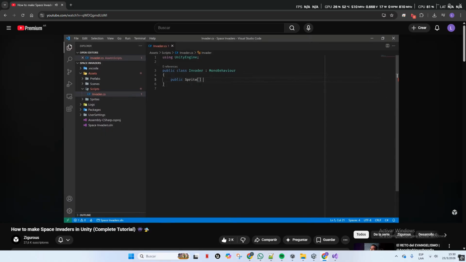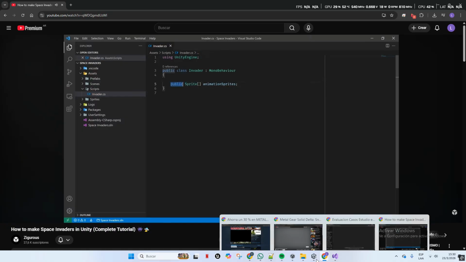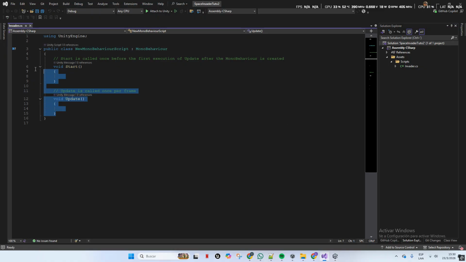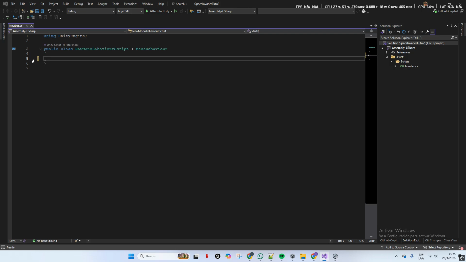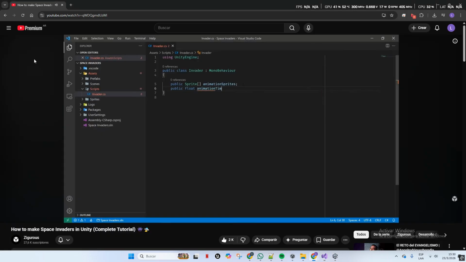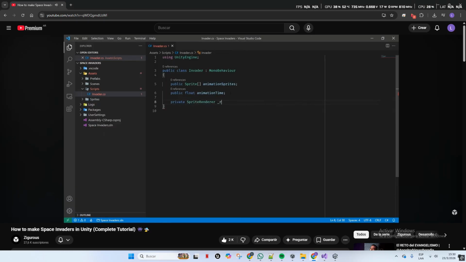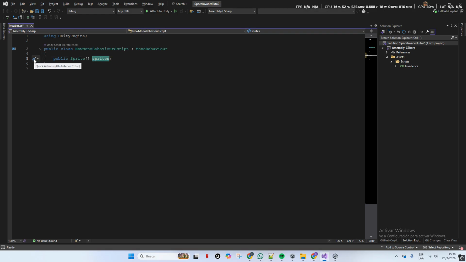And so let's create a variable for that. I'm just going to call this animation sprites. So this is an array of sprites. It's public, so we can actually change it in the editor, which we'll be able to see in a minute. We're also going to want a variable for the animation time, which is essentially how often it cycles to the next sprite. And then we're going to need a reference to our sprite renderer so we can actually change which sprite is currently being rendered.